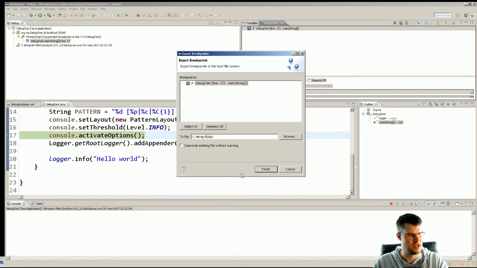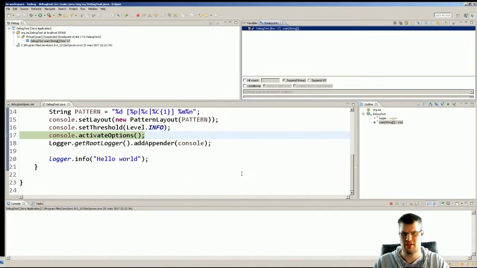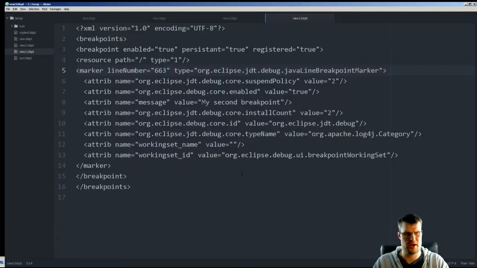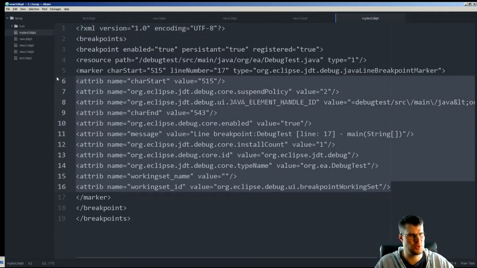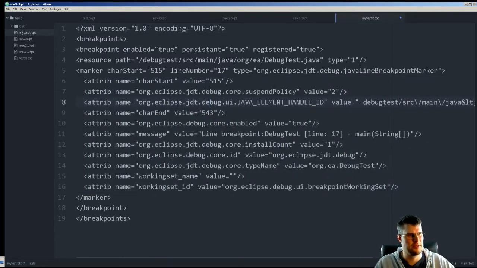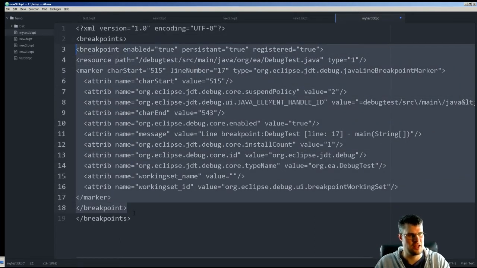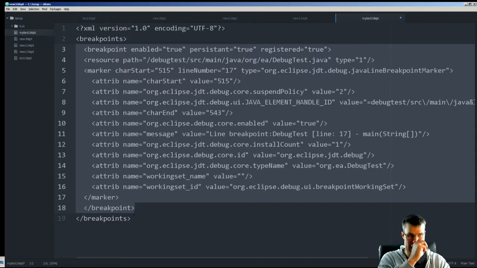Then switch over to Atom, where I have my breakpoints here. I have this new my test breakpoint, and it looks pretty much like this. So this is what gets exported. You first have a breakpoints block, so this is all your breakpoints, so you know that you can import multiple if you like.